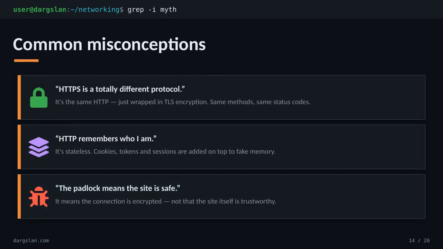Now that we've seen the whole chain, let's clear up a few myths that trip people up. HTTPS isn't a separate protocol. It's the same HTTP, just wrapped inside TLS encryption with the same methods and status codes you already know. HTTP itself doesn't remember you. It's stateless, and things like cookies and tokens are bolted on top to fake that memory. And that little padlock only promises the connection is encrypted, not that the site on the other end is actually trustworthy.